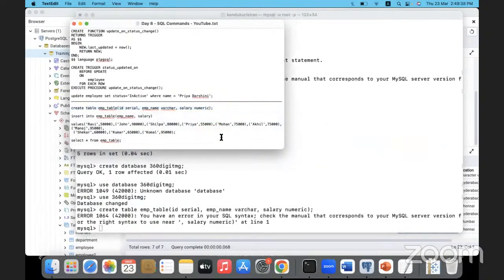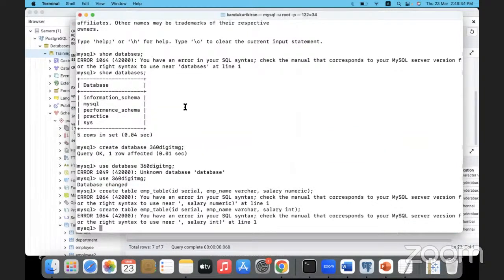Okay, I'm going to create the table by copying this query over here. What happened? Okay, let me just type in the command. Create table, and the table will have an ID column. I was just copying the PostgreSQL command over here, hence the error.